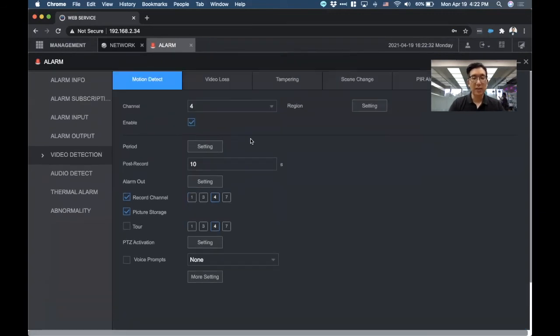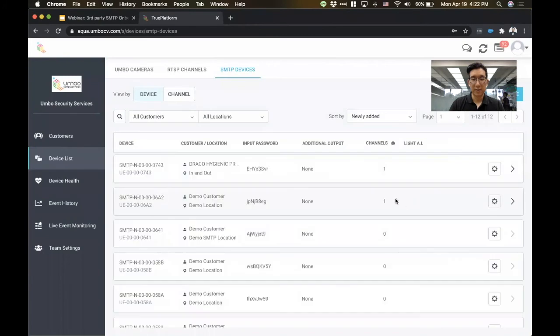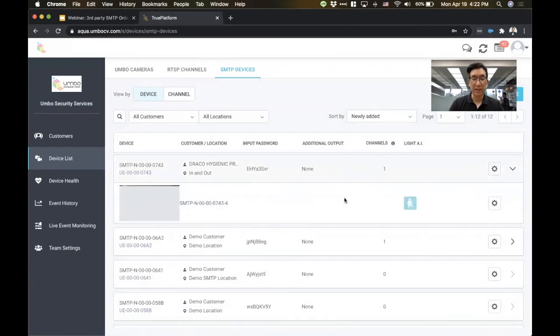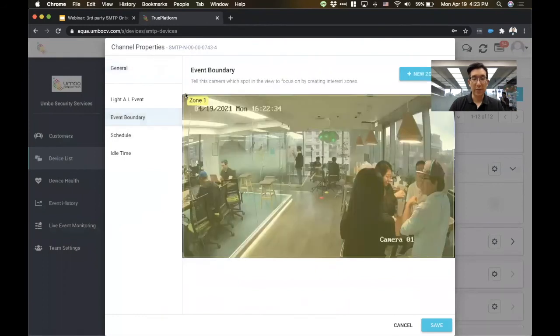So I can go back to True Platform, press done. And right away, it's populated here with the channel count. Click this, and that's actually where my camera is pointed at. I can go ahead and set up a region of interest. So go into event boundary. And for this zone, I can make it only detect perhaps just this hallway.